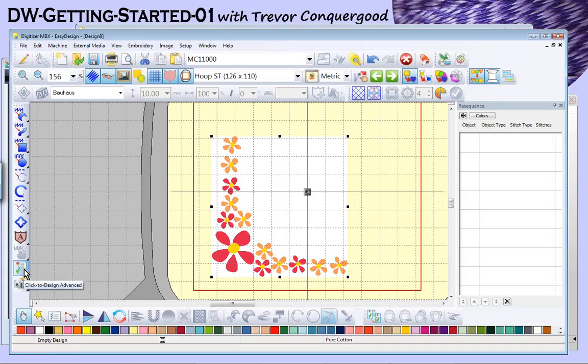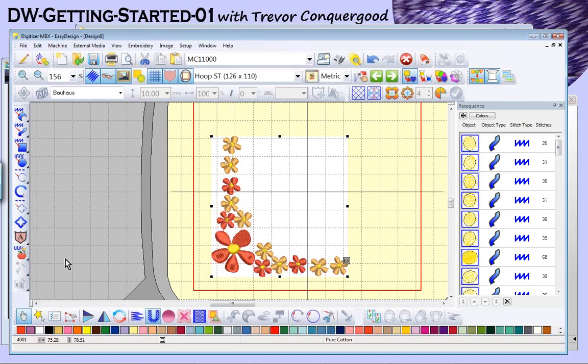The click to design tool becomes available. And notice there's a little triangle. That tells me there's more than one tool option. So I'm going to click on that and hold it and show you that we have two options. Click to design instant and click to design advanced. Let's just try instant. I choose click to design instant, and in an instant, my embroidery design has been made.